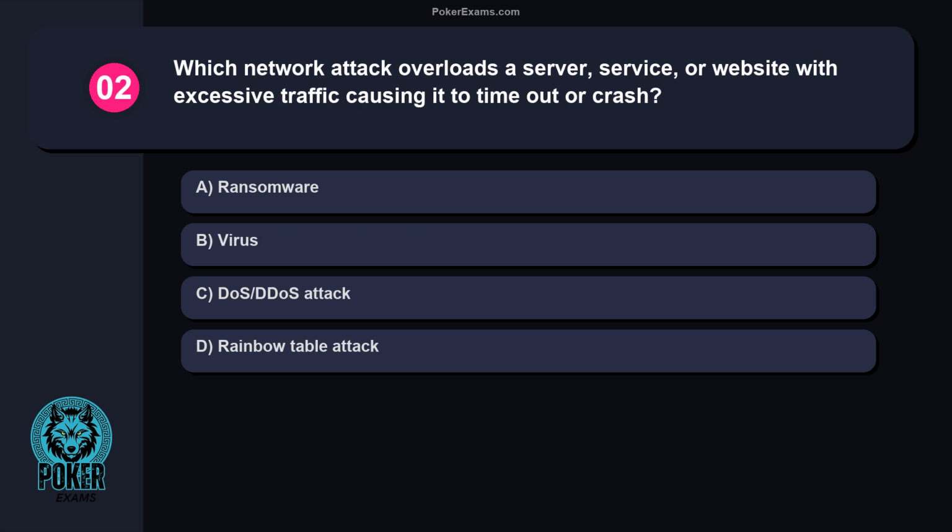Question 2. Which network attack overloads a server, service, or website with excessive traffic, causing it to time out or crash? Ransomware, virus, DoS/DDoS attack, rainbow table attack.